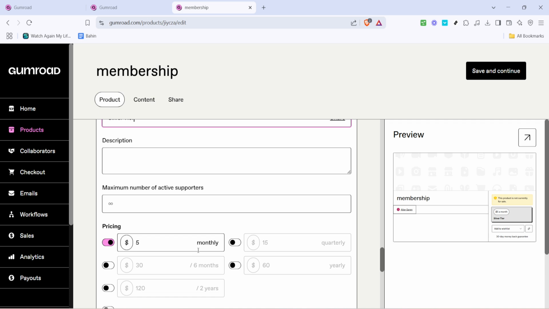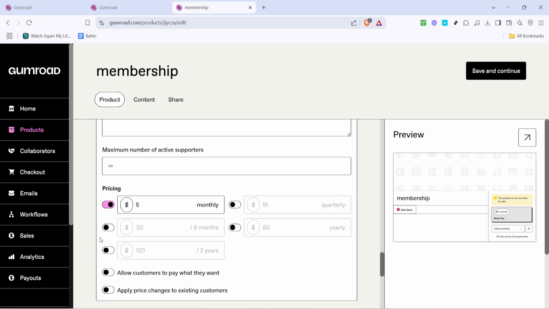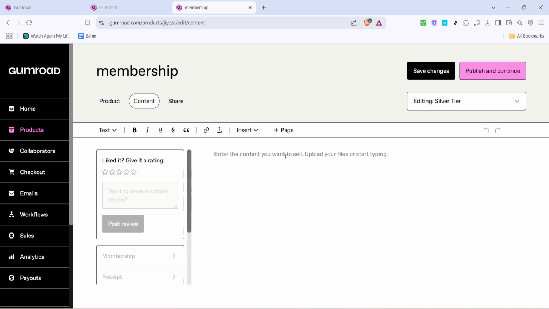Then consider how you want to present your content. You can either embed it or type it directly into Gumroad. Finally, when everything looks good, click on Publish and Continue to make your membership live. This last step is crucial because it means you're ready to start welcoming new members into your community.